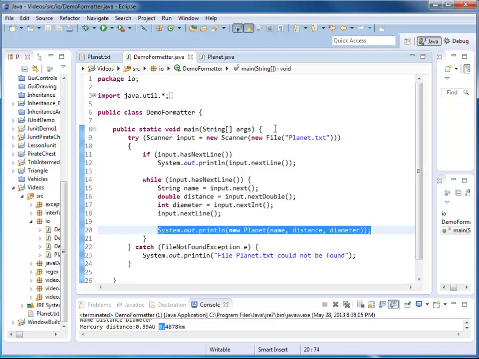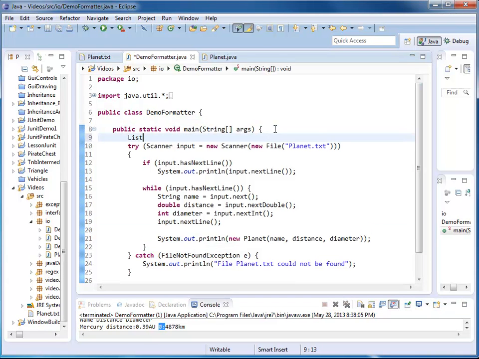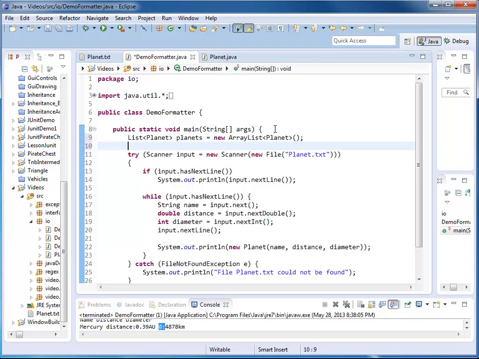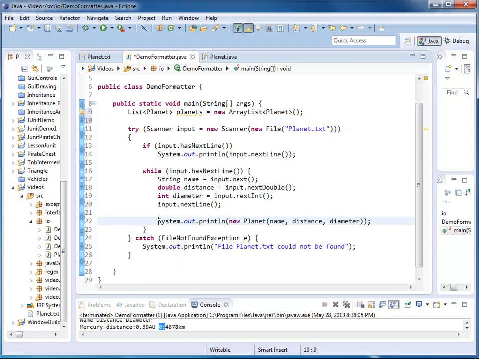So I'm going to create a list right here. It's a list of Planet because we're dealing with planets. I call it planets. It's a new ArrayList of Planet. And now inside here we are adding it to our list. Let's just say planets.add, and we are adding our new planet right here.